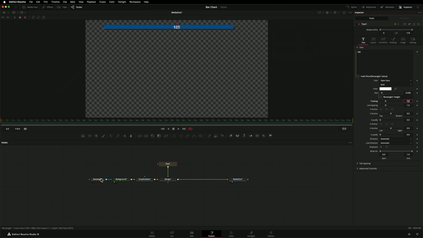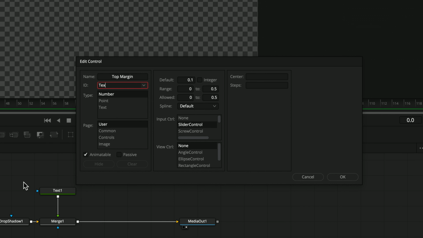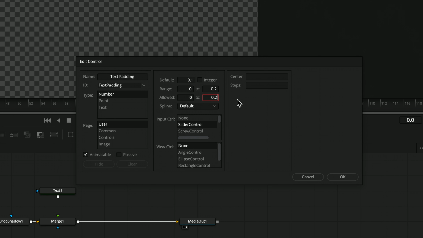Instead of hard coding a specific padding value into the expression, let's make a control that allows me to adjust the amount of padding. But I think to keep things neat, I'm going to keep all my custom controls in the rectangle 1 node. So I'll add a new control called text padding. It's going to be a slider with its allowable range between 0 and 0.2. This is going to be a relative value rather than an absolute value. That's why I've set the allowable range so low. At 0.1, the padding will be 10% of the height of the bar.